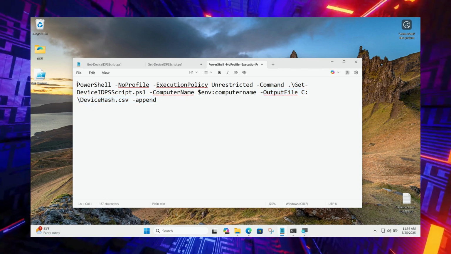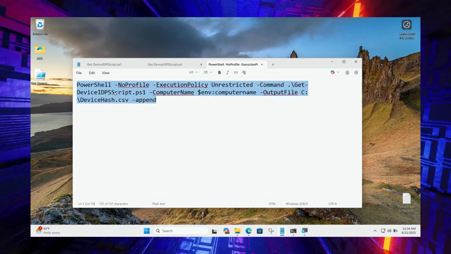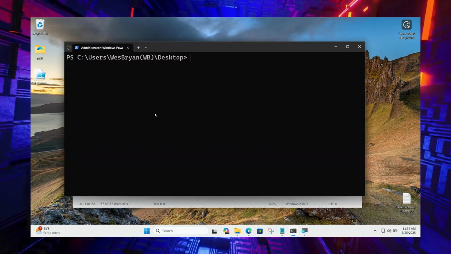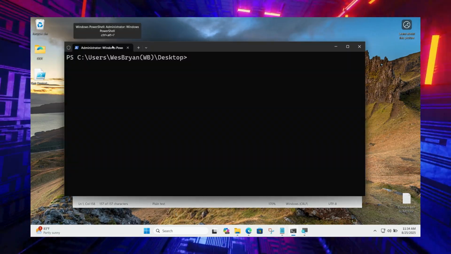Now, what I'm going to do is select this whole thing here. I'm going to right click on it, choose copy, and I have an administrative terminal slash PowerShell.